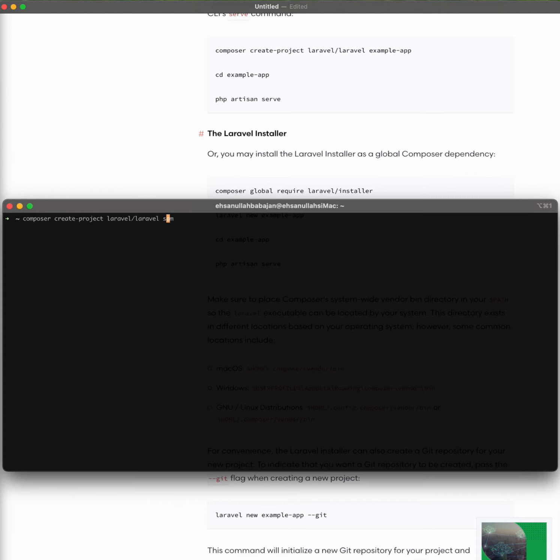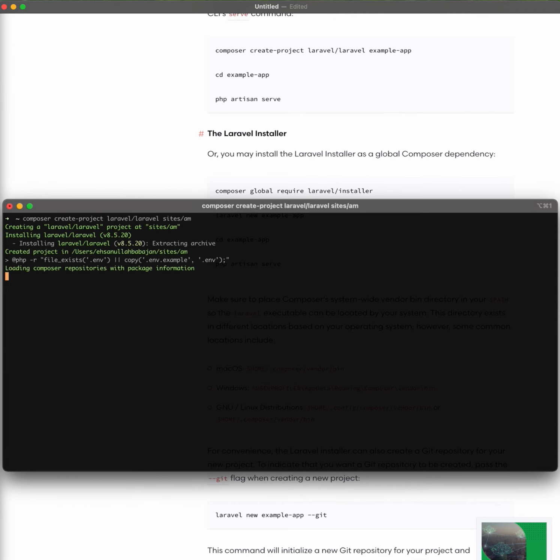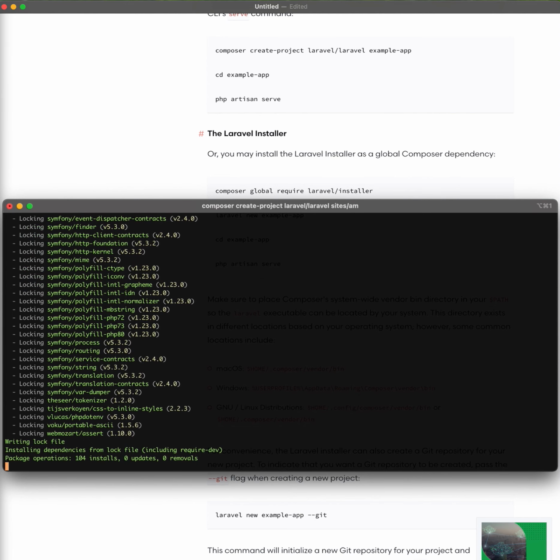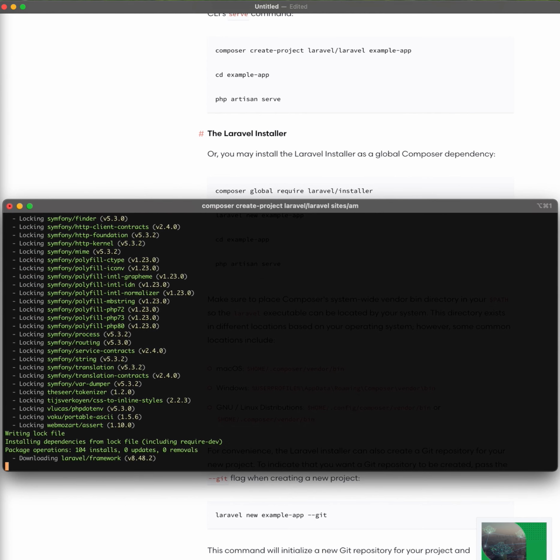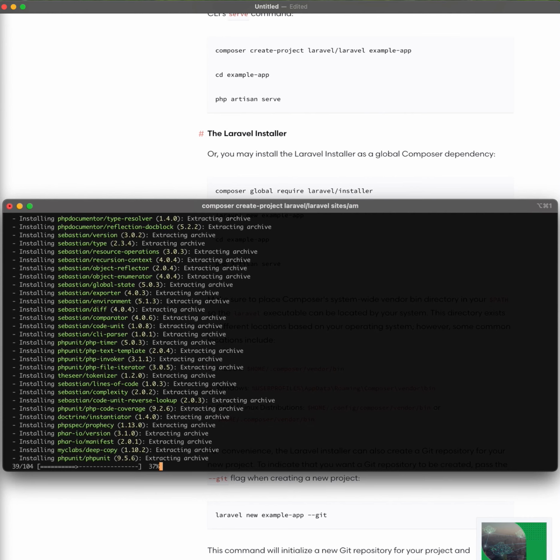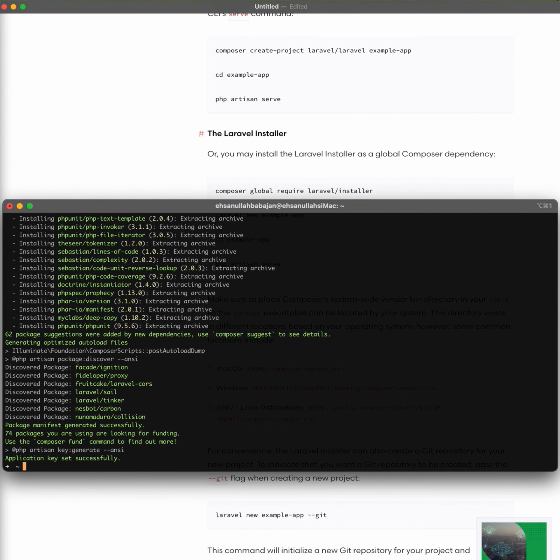prefix this AM, which is my project name, with sites. And that's it. It should install Laravel for us. And here we go. Right. And it is almost done. Yeah, so let's see how it looks.